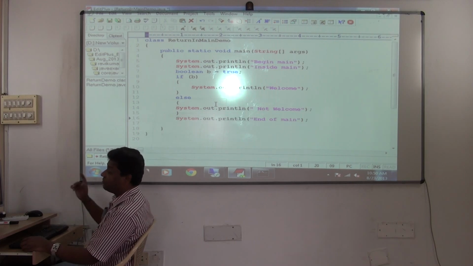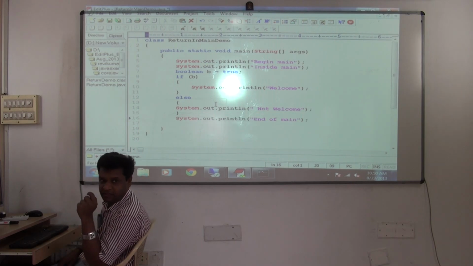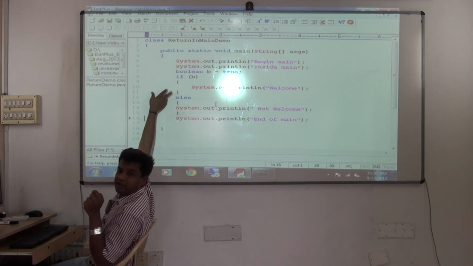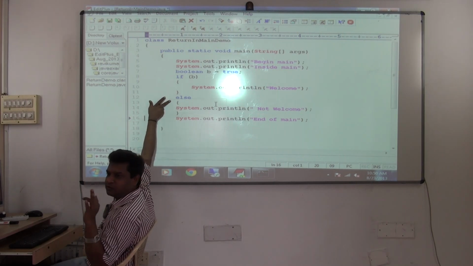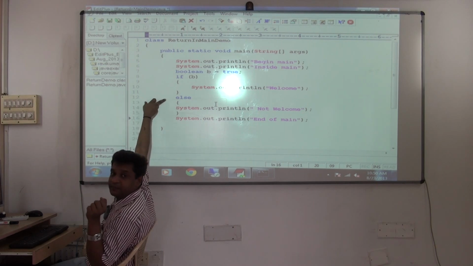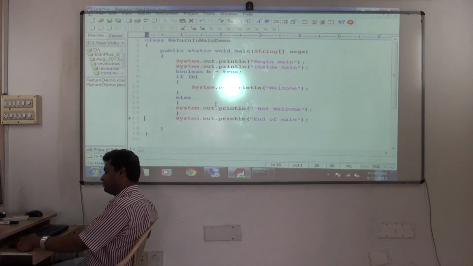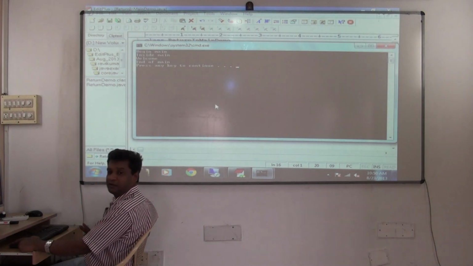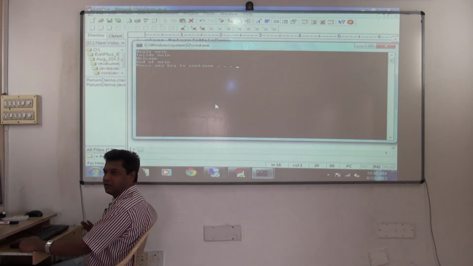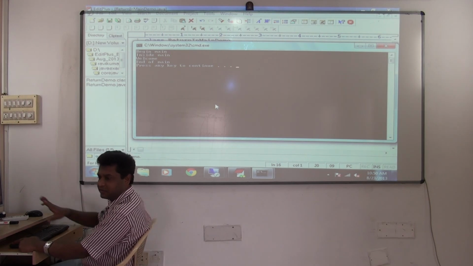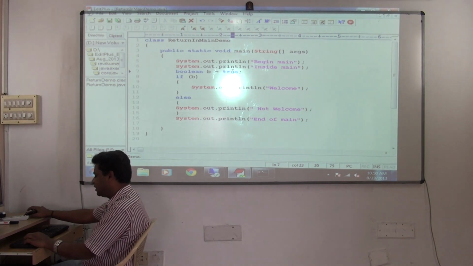But either if or else will be executed. Either if or else, and after if or else, the last statement will definitely be executed. Both of them, if and else, will not execute, but after if and else, the last statement will definitely execute. See this. End of main is executed now. Welcome is executed. Not welcome will not execute, because either if will execute or else will execute. That flow you know now. See, if it is false, what will happen?